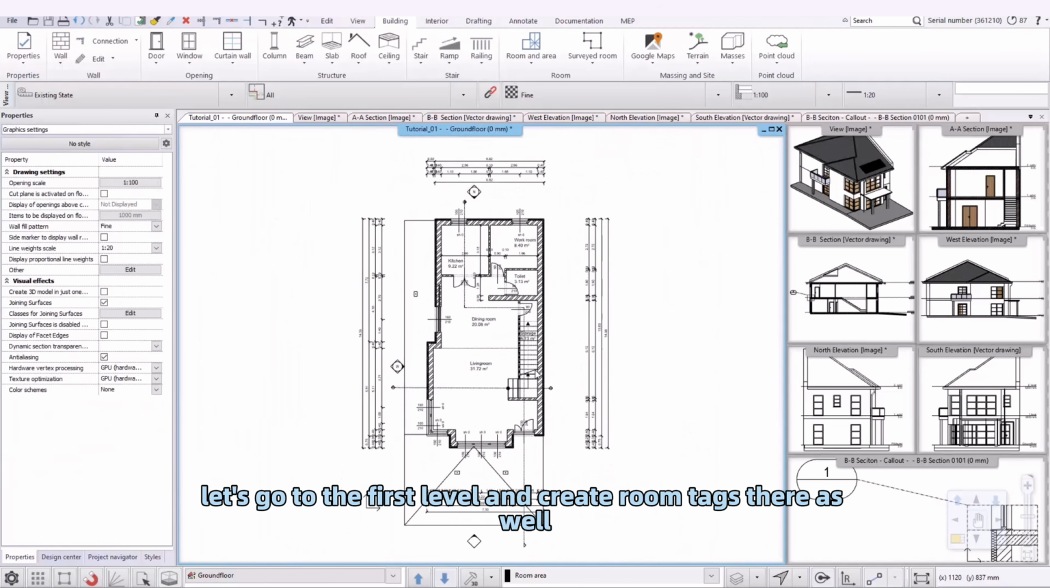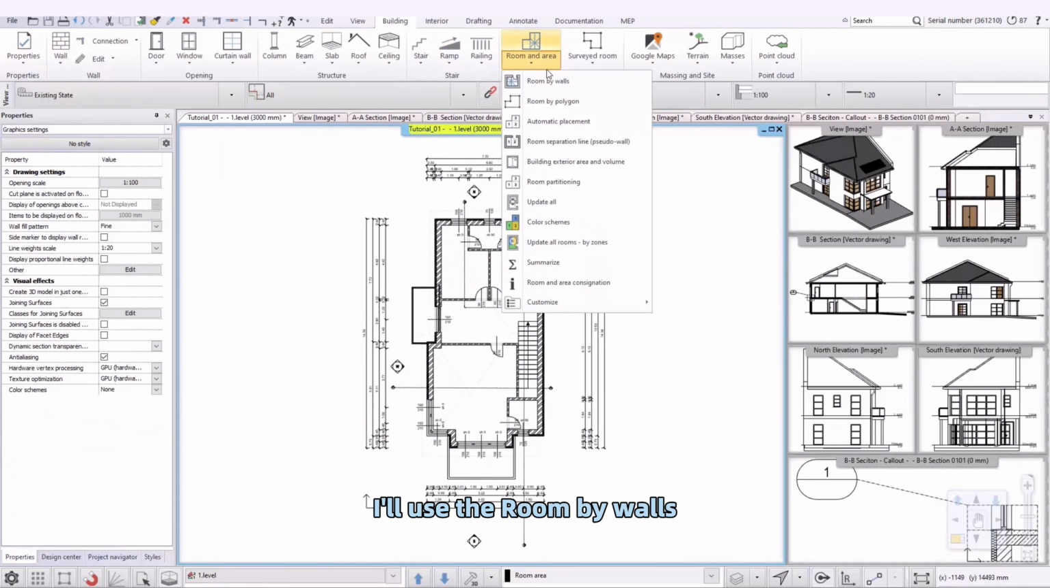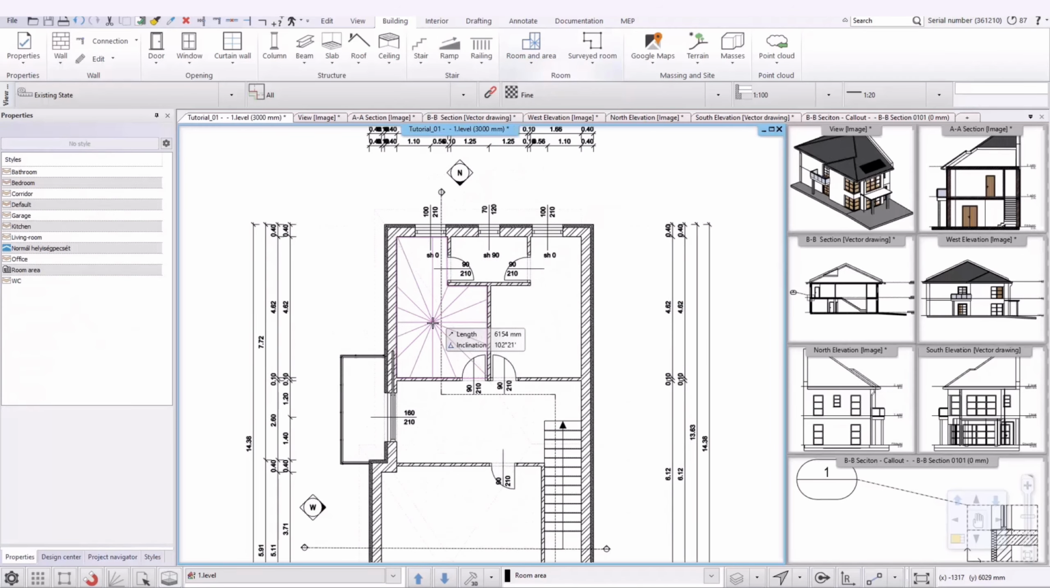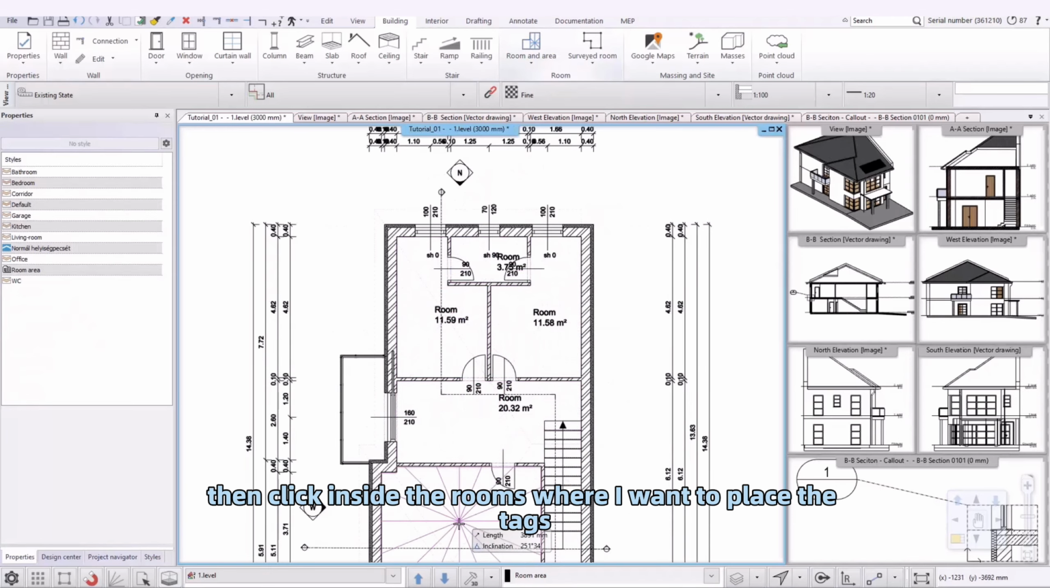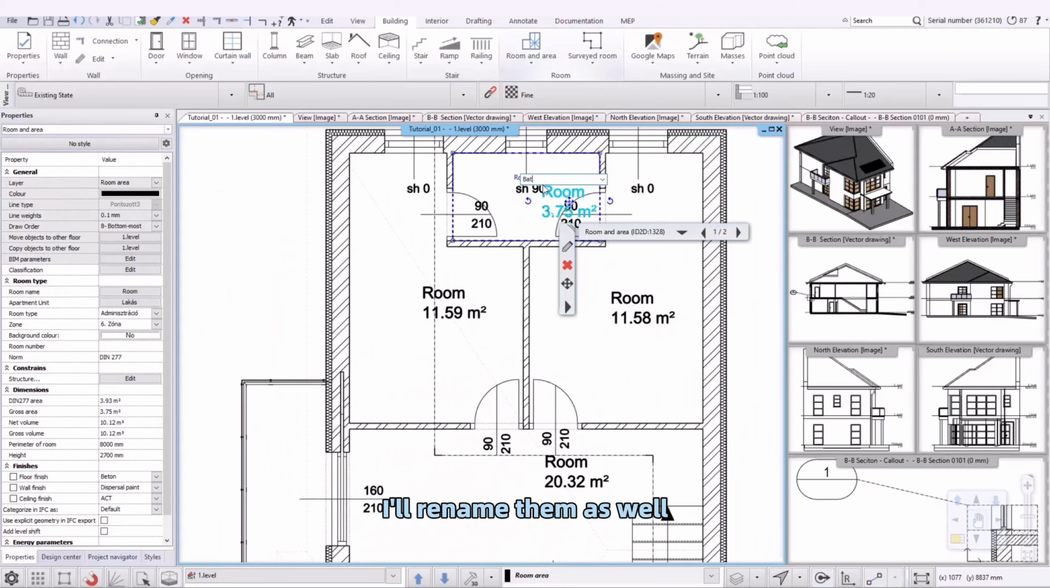Let's go to the first level and create room tags there as well. I'll use the room by walls. I'll choose this command, then click inside the rooms where I want to place the tags. This is how I can create room tags. I'll rename them as well.